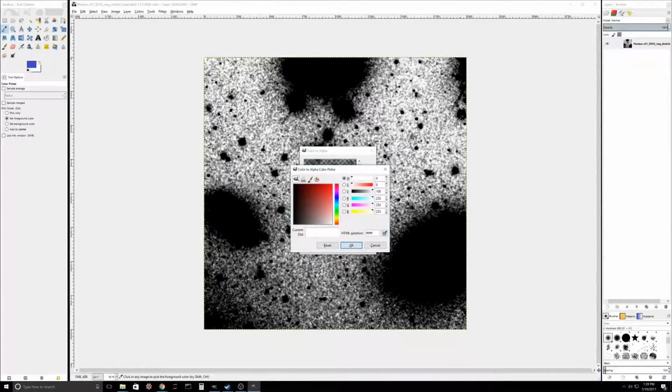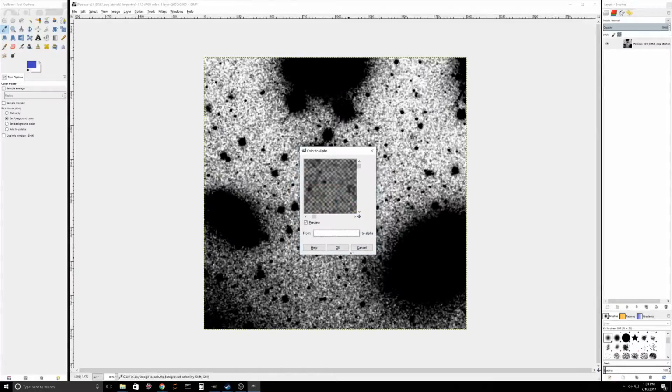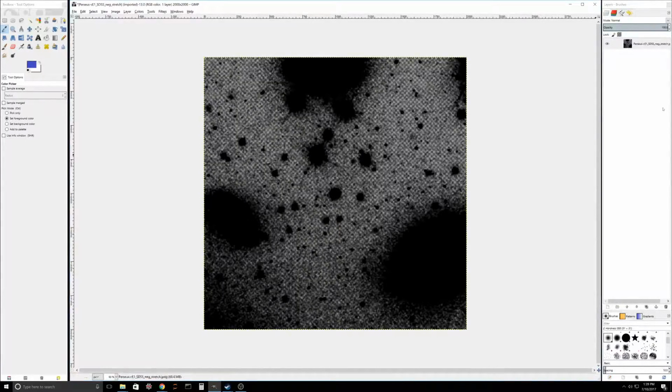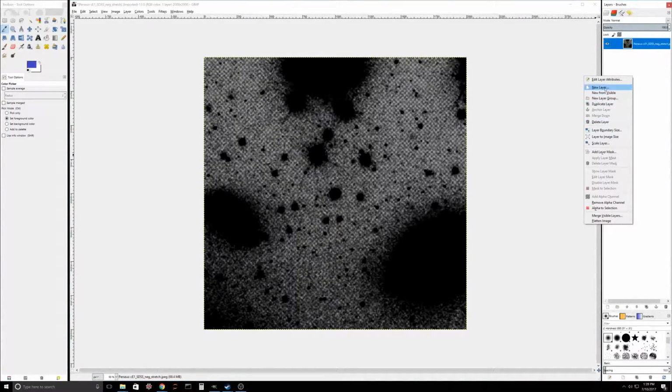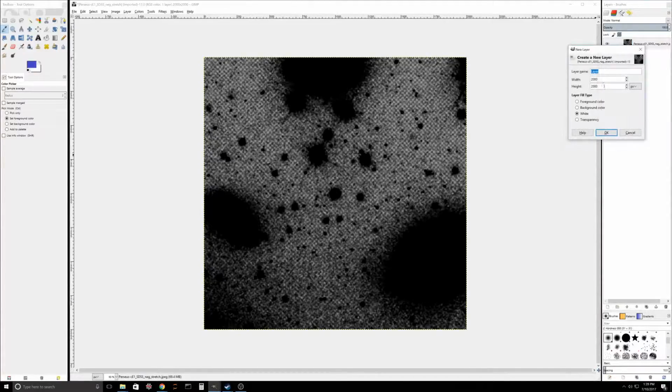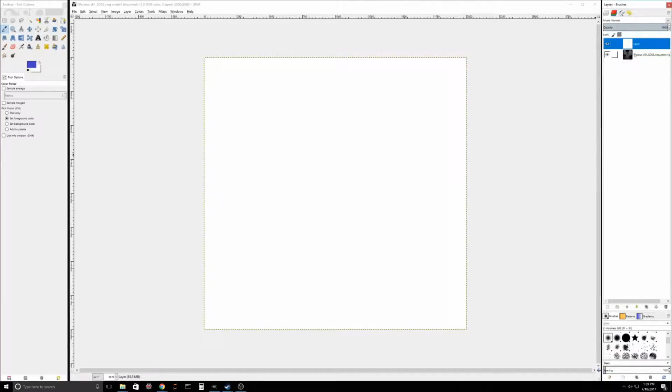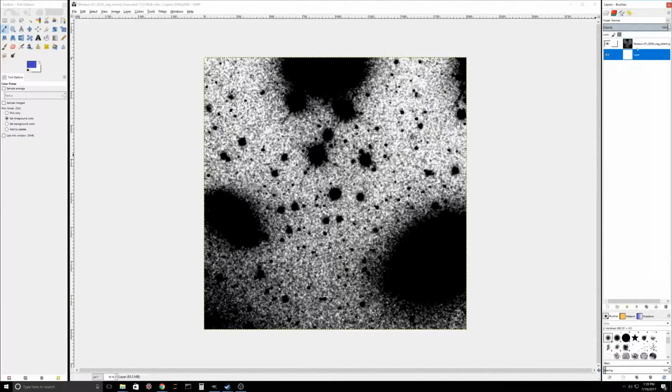And what we want to do is get rid of all of this white here. So we're just going to take a true white, which has that HTML notation. We're going to colorize that. Then we're going to get a new layer and make sure it's a white fill type, and put that layer under this negative stretch.